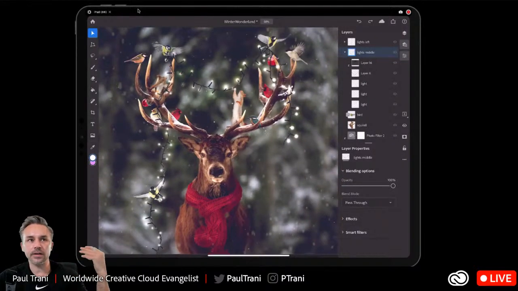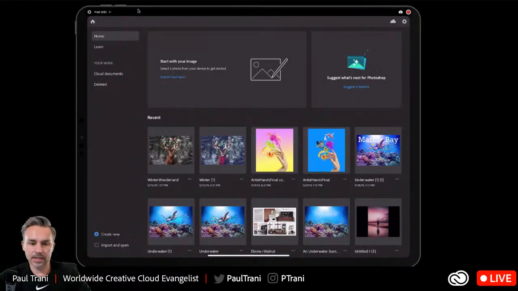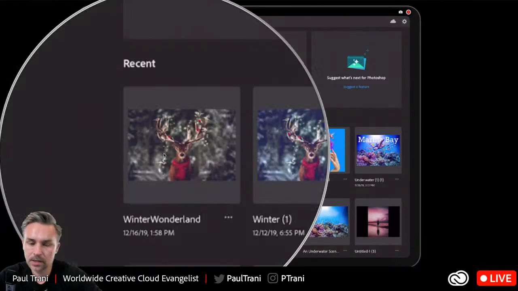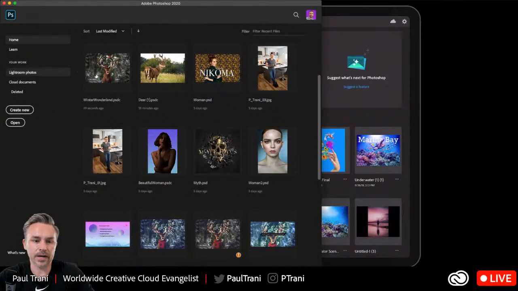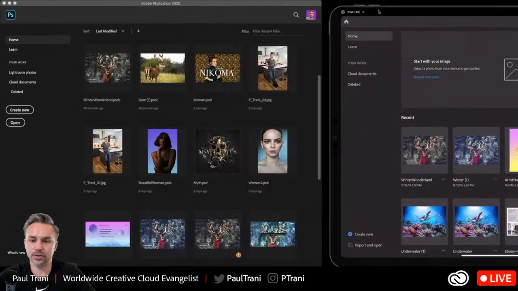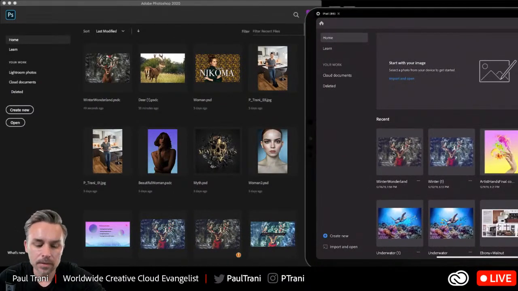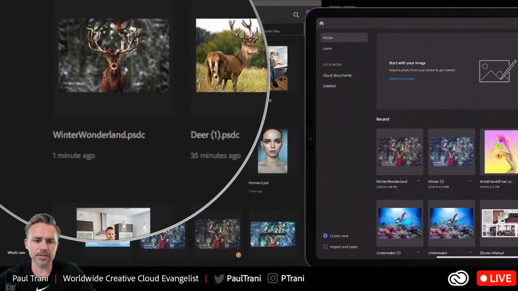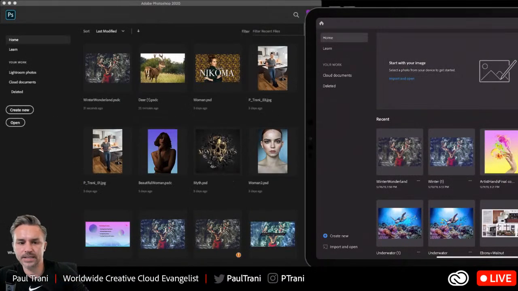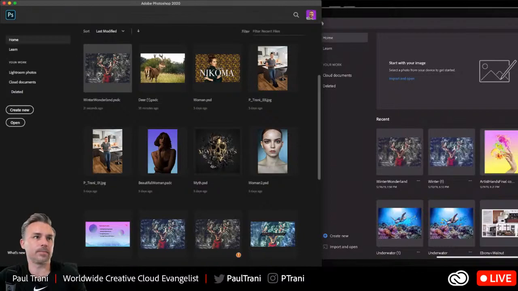From there, this is a cloud document. It's actually being saved in the background. Here it is, right? On my iPad, but also on my desktop. So as I switch over, right here it is, just to show you this awesomeness. Boom, there it is on my iPad. Here it is also on my desktop in Photoshop for the desktop.